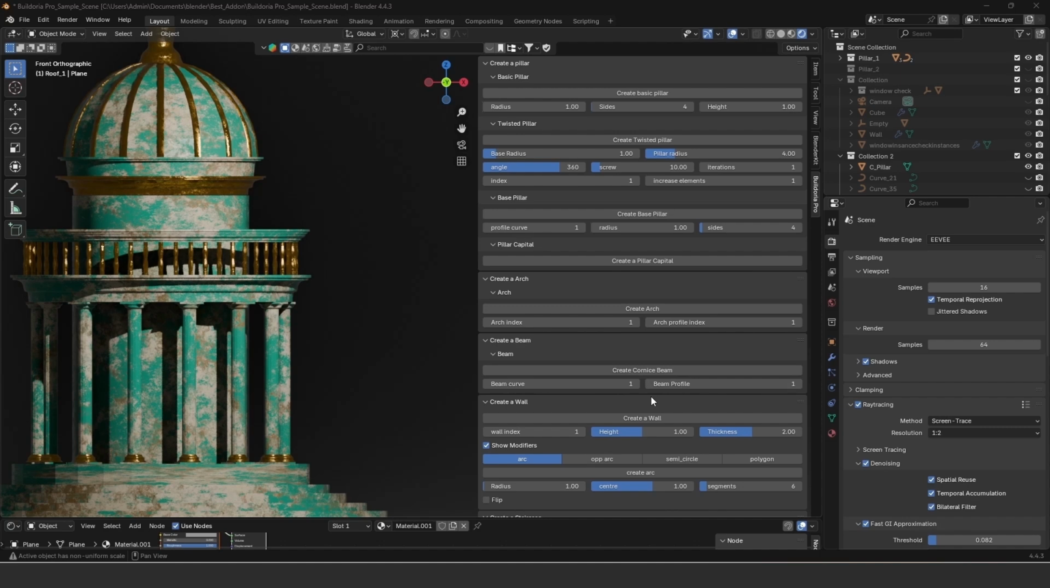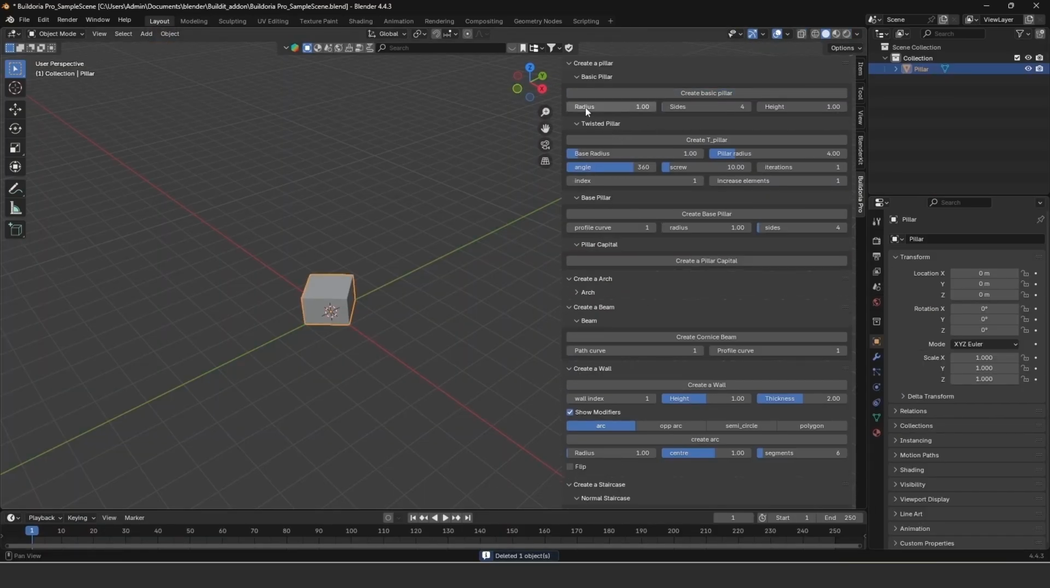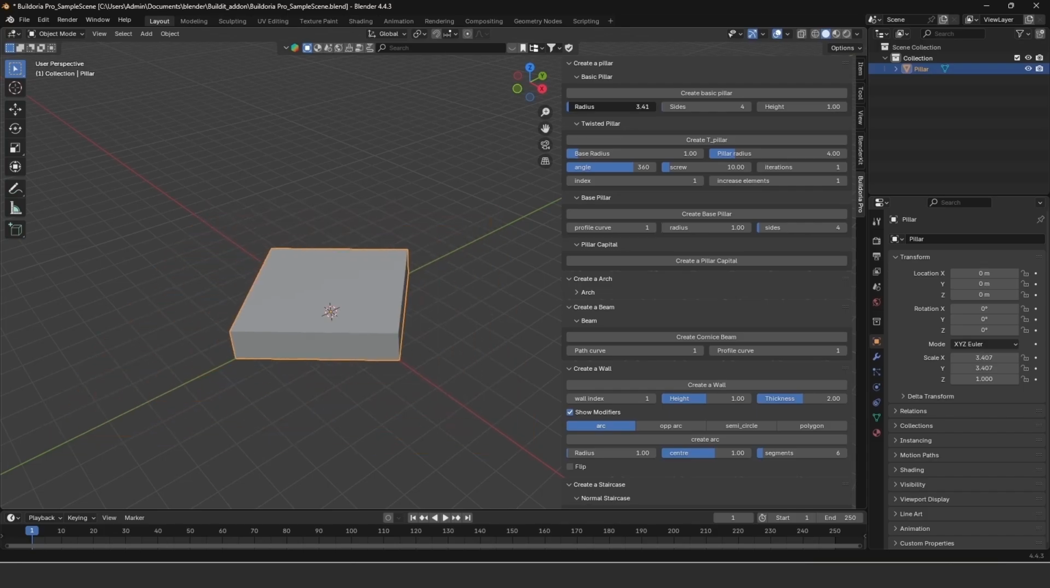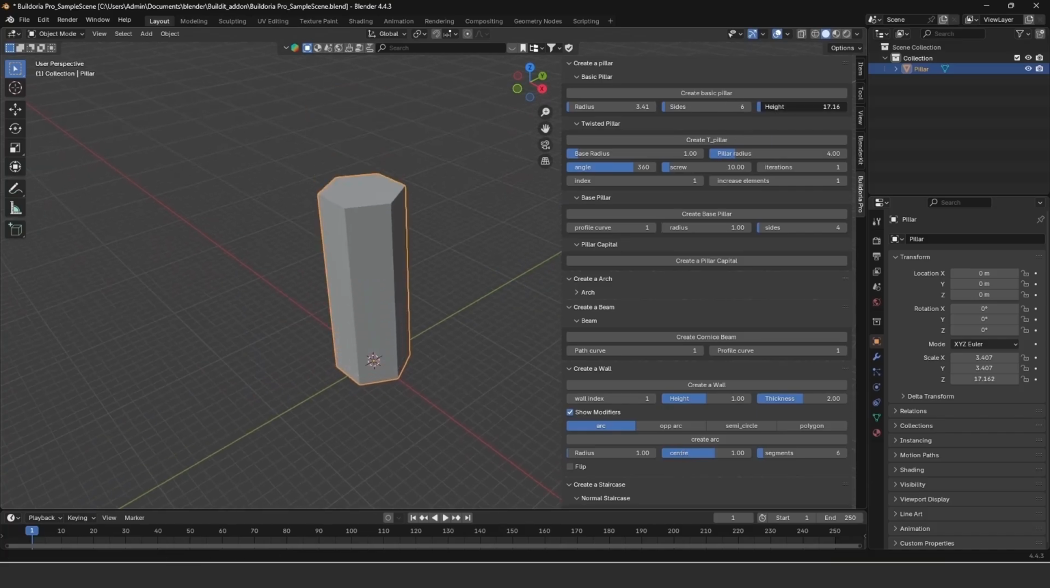All right, let's start with the basic pillar. I'll just hit Create Basic Pillar, and right away it generates a simple column. Here we have radius, sides, and height. Radius controls how thick your pillar is. Sides define how round, or if you want faces, you can have it right now in real time. And height sets how tall the column stands.